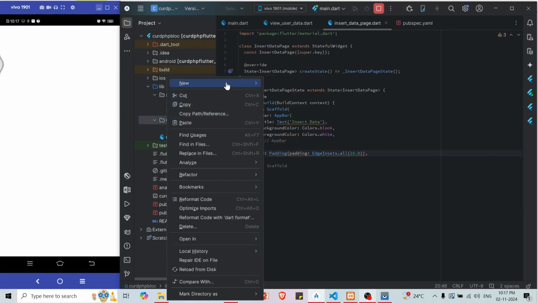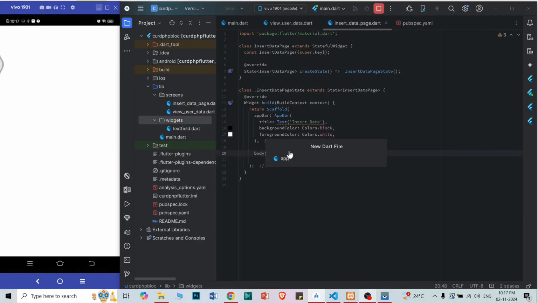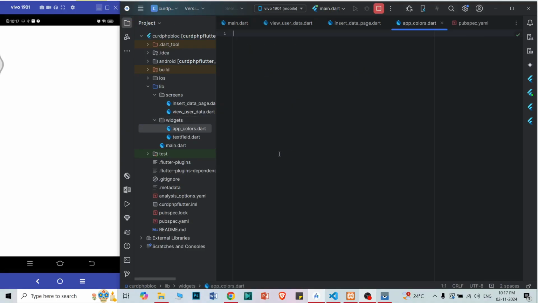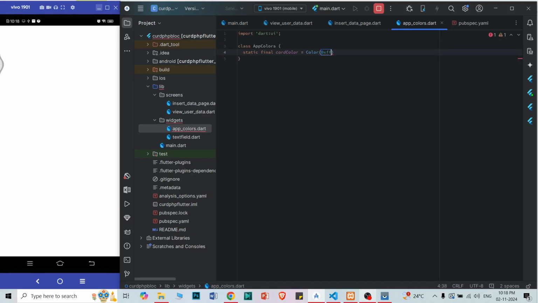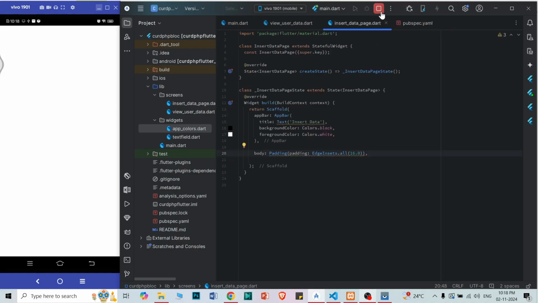Now here we need another file which will be app colors. Here you can add all your app colors. So static final card color, it will be Color, my color is 643CEF. This is the card color, and there will be a light card color, and that will be CCBEFF. That is my color. So what is going on? Why is it not displaying?